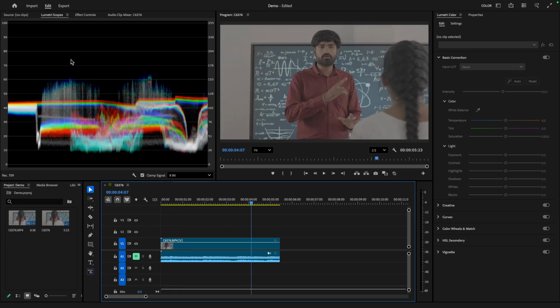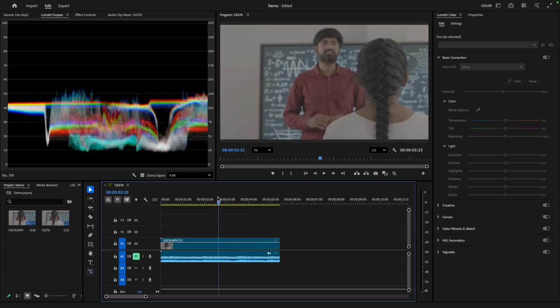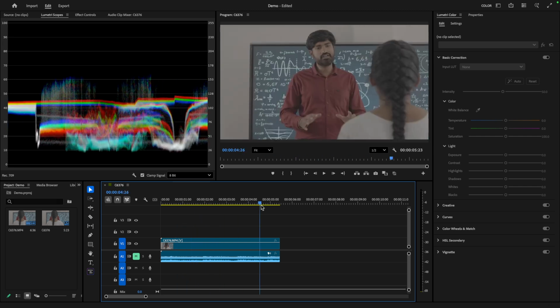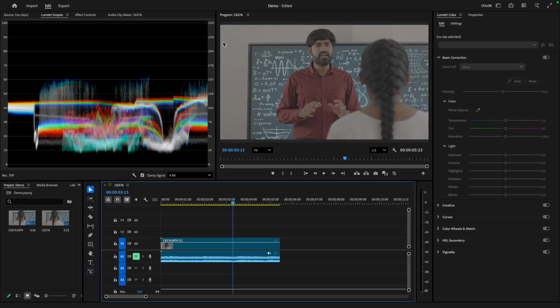So let me explain. This is called Lumetri Scopes. Scopes are data showing the levels of the footage: whether it is overexposed, underexposed, or perfectly exposed. You need to observe these Lumetric Scopes to see how balanced the footage is in exposure values or color values. This is the maximum value, 255. The scopes will show here if there is any exposure data in this video.